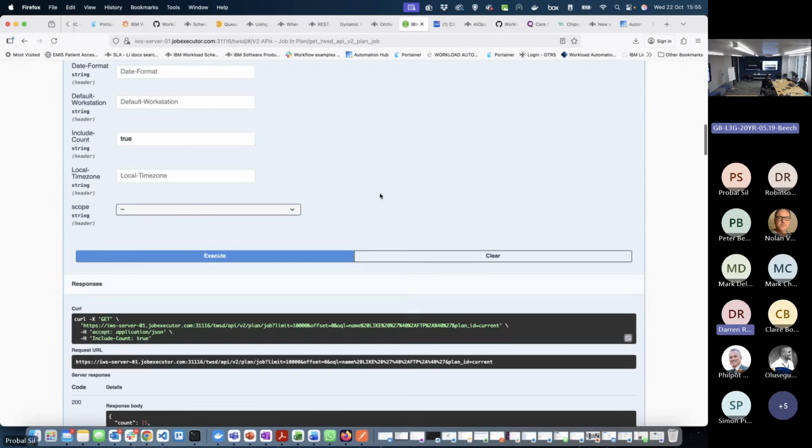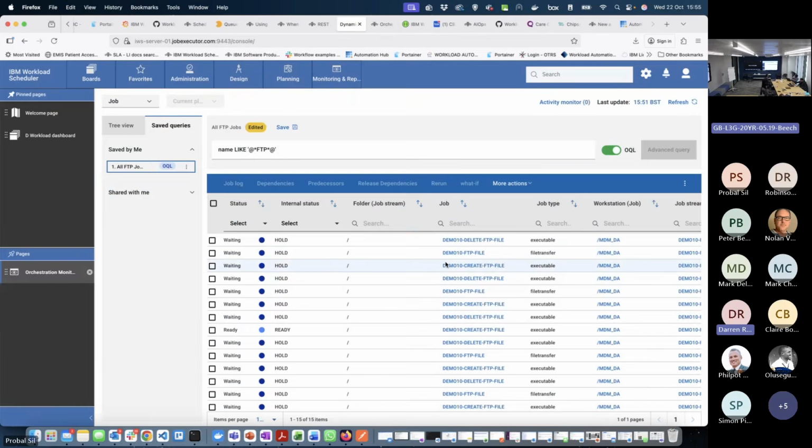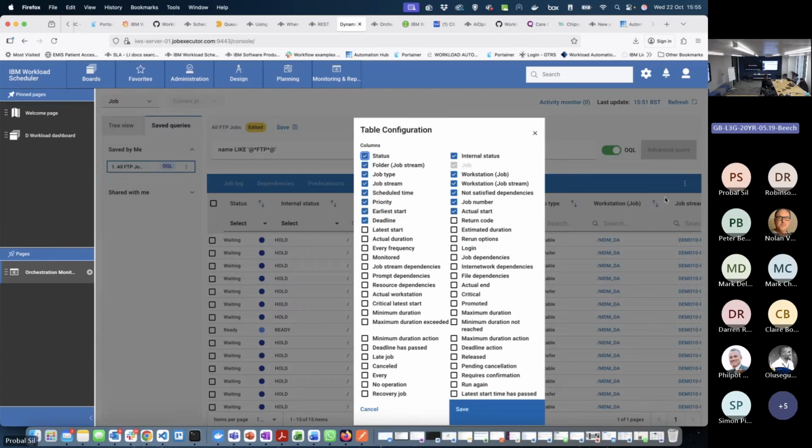Problem, can you just hit the 3 dots there for me, please? I'm just interested to see if we can see. One of the key things for us is job elapsed time. That's not there by default in DWC. Yeah, so actual duration there, isn't it? So, right, okay. Yeah. Okay.